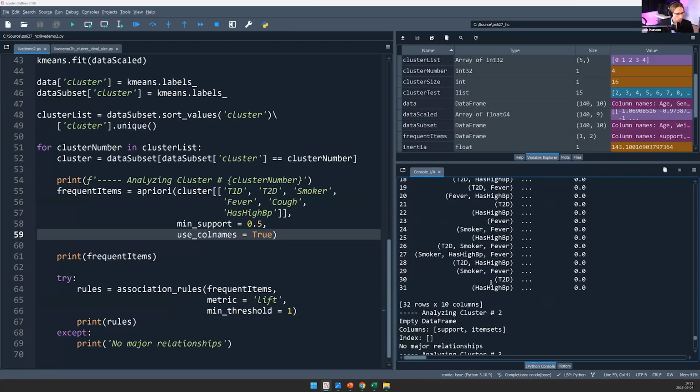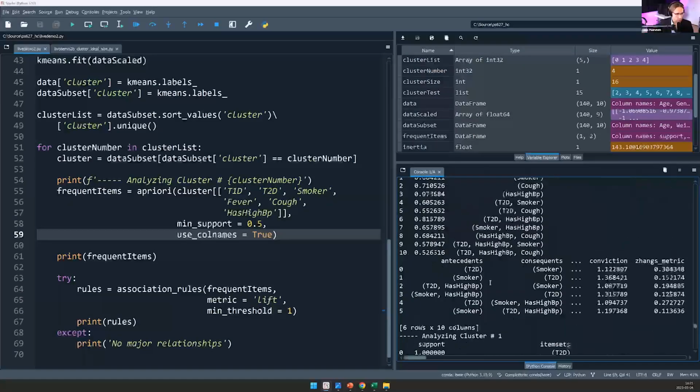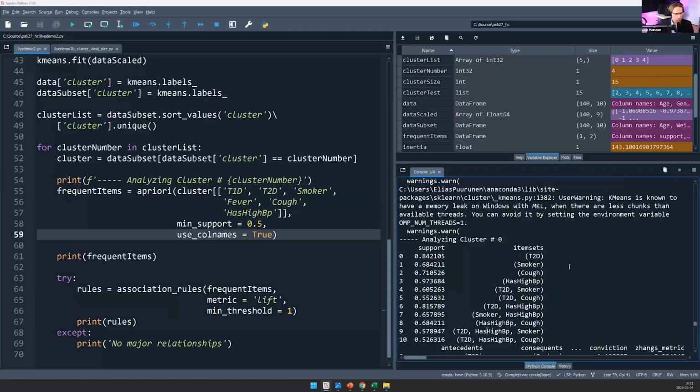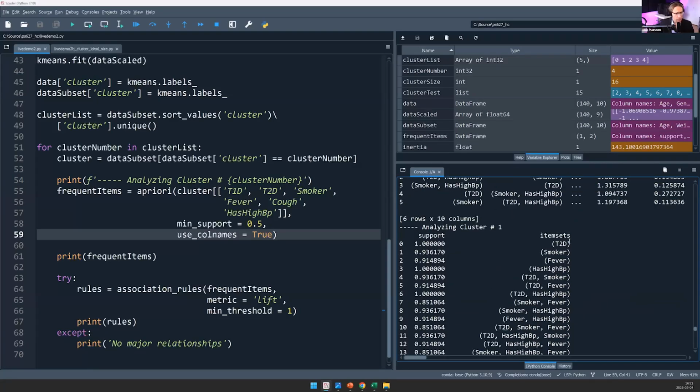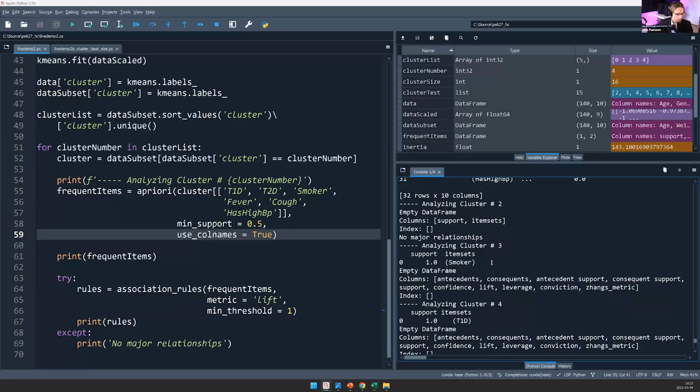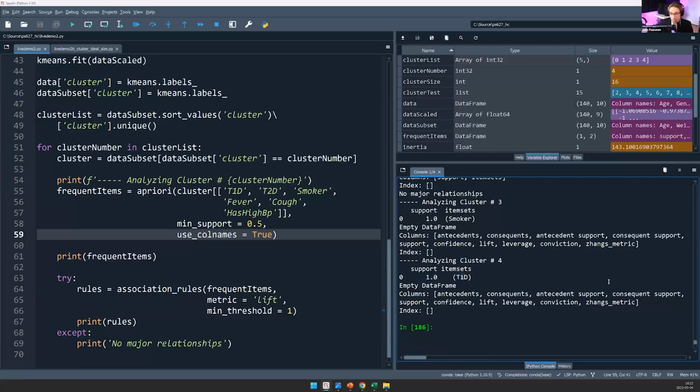So we've got one cluster that doesn't seem to have any major relationships, one cluster that seems to have relationships between, say, type 2 diabetes, blood pressure, and smoking, a cluster where everybody has type 2 diabetes, a cluster where everybody's a smoker, and a cluster where everybody has type 1 diabetes. So very interesting clustering of that. Very interesting output of the clustering algorithm. And so that's k-means clustering, and that's doing some data exploration using cluster exploration.